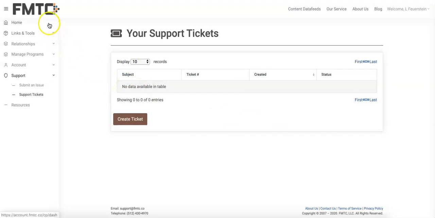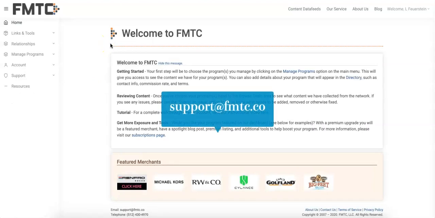Alright, so that is an overview of our basic account. If you have any other questions regarding your account, please submit a ticket or email support@fmtc.co.